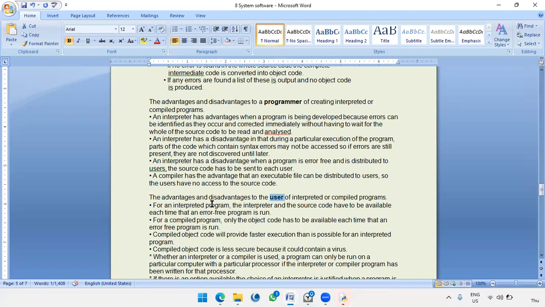The advantages and disadvantages to the user. Now this time it's the user; earlier it was the programmer. The user of an interpreted or compiled program. For an interpreted program, the interpreter and the source code have to be available each time that an error-free program is run. So for the user also, it's a headache. You have to have that. In case you remove the source code by mistake, then problem. Or if you uninstall the interpreter, problem.